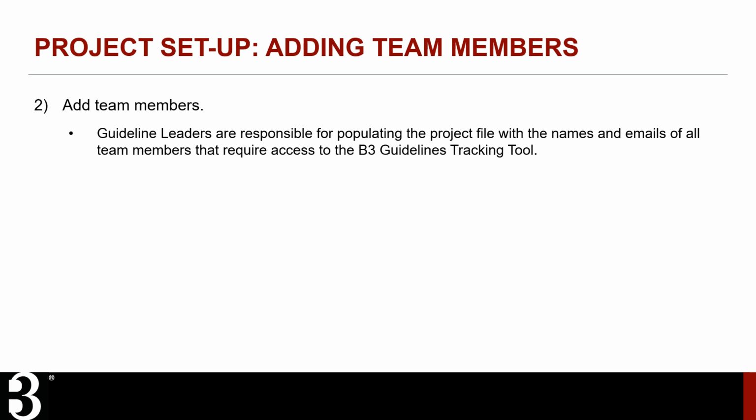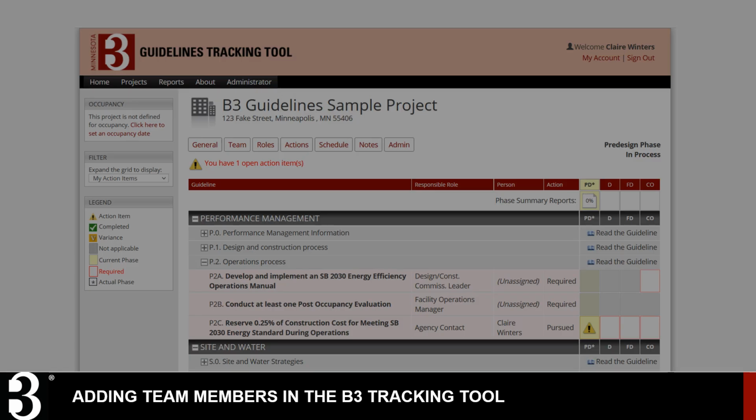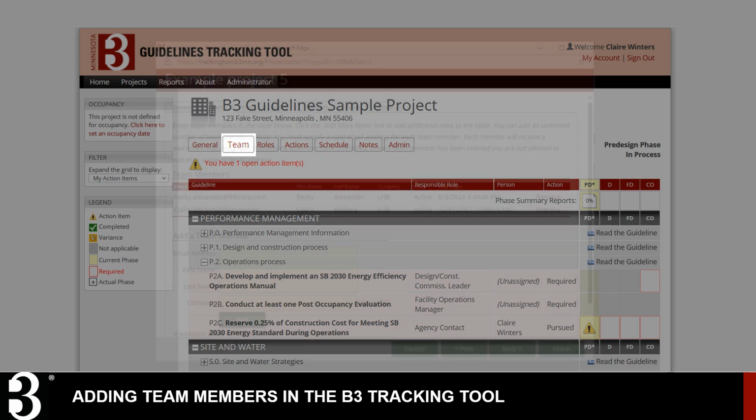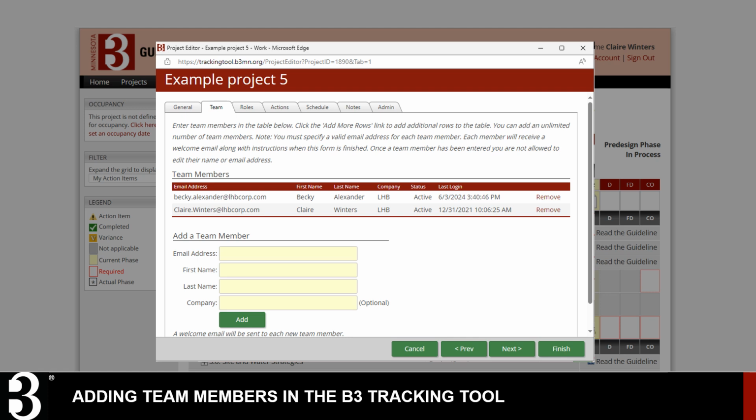Once the project file has been established and the Guideline Leader understands how to navigate the B3 Guidelines tracking tool, it is the responsibility of the Guideline Leader to add team members to the project file. To add a team member, click on the Team button near the top of the screen. Clicking this button will open the Team tab within the project editor. From here, Guideline Leaders can view current team members as well as add a new team member.